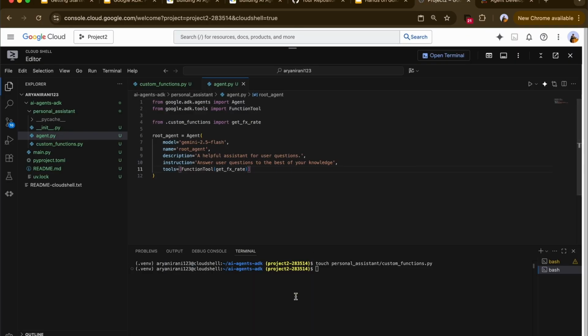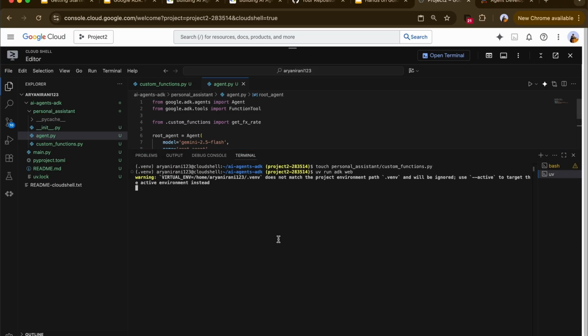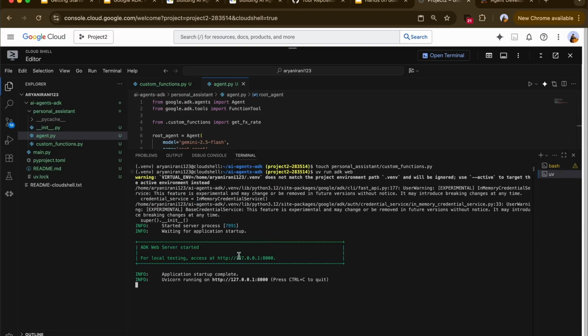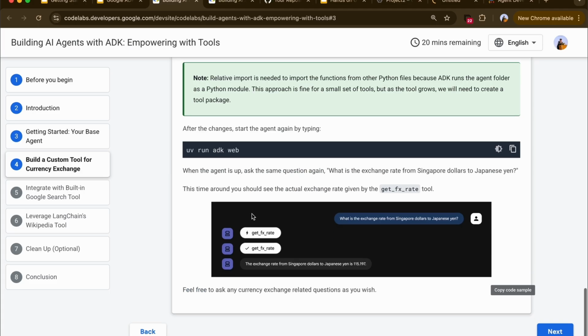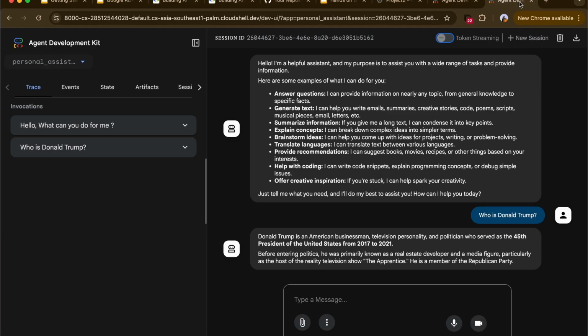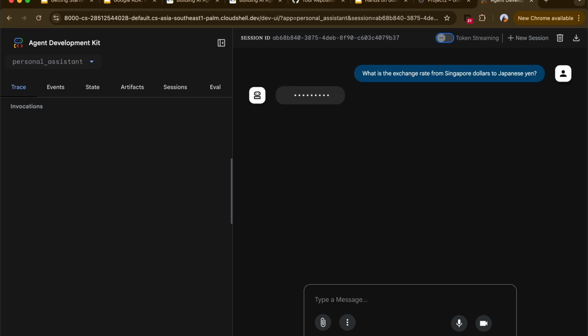So what I'm going to be doing is running the ADK web server. I'm going to pull this up here, and in a few seconds the server should be ready, and I'm going to open this up. And the first question that we're going to be asking is, what is the exchange rate of Singapore dollars to Japanese yen? I'm just going to close this. I'm going to paste it in here.